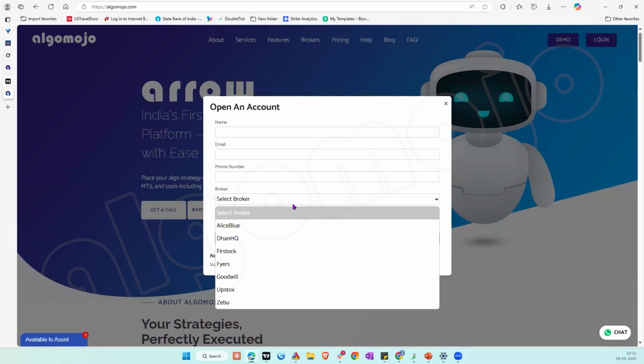The API is free of cost for live assets. So you can try it out with any of these seven brokers.